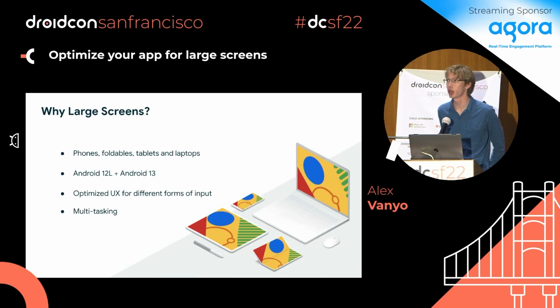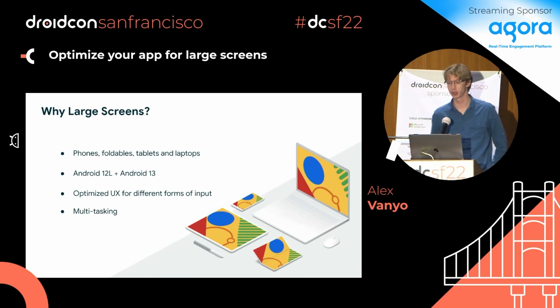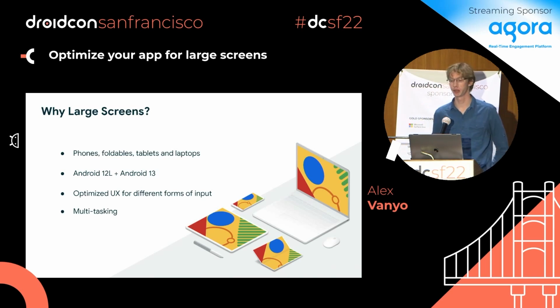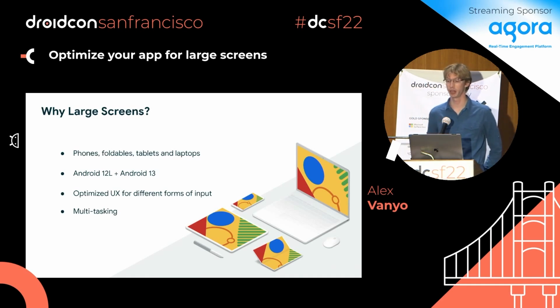So, to start with, I want to briefly talk about the why. Why large screens? We've seen a growing popularity of using Android apps on larger form factors, both on devices like Chromebooks, as well as an entirely new type of device, foldables. And there are more devices on the way in the tablet and foldable categories. Starting with Android 12L and then building upon it in Android 13 and future releases, the platform is making it easier to multitask and interact with your app in ways beyond the traditional portrait orientation phone experience that we're all very familiar with.